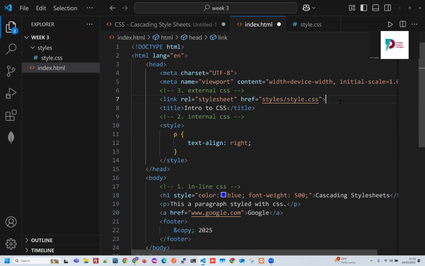Otherwise, if the styling file is missing or the location is not correct, your styling information will not be applied to your web page. So this location needs to be very, very correct.